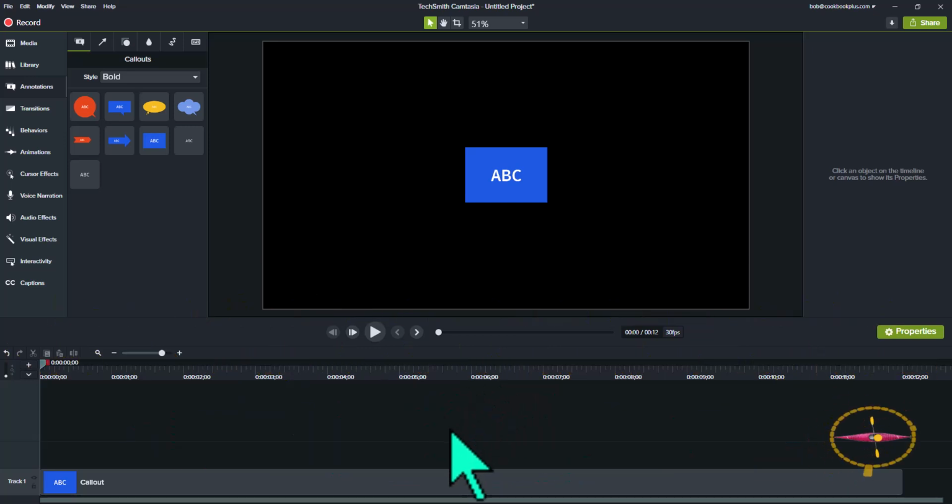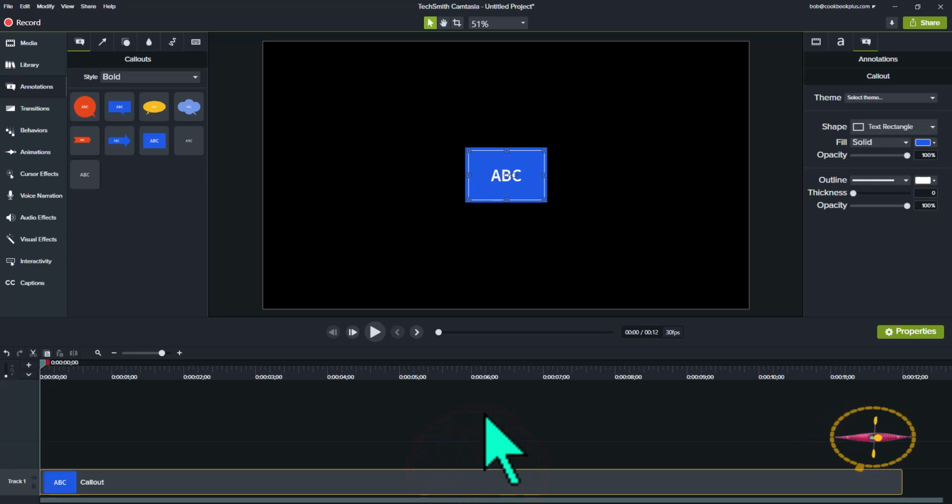Working in a simple test project. The only thing in this project so far is this callout. We're going to work a little bit with manually added animation keyframes. And this particular clip, which is just a callout again, is 12 seconds long.